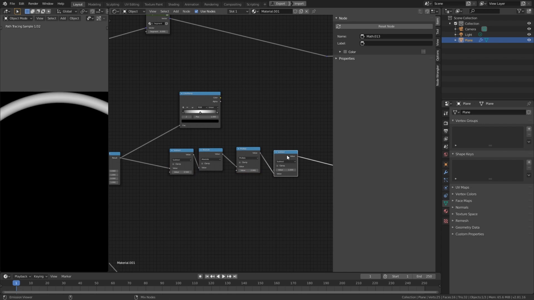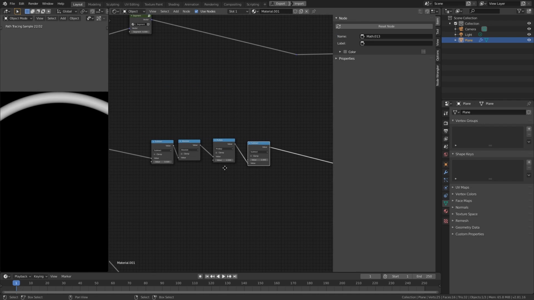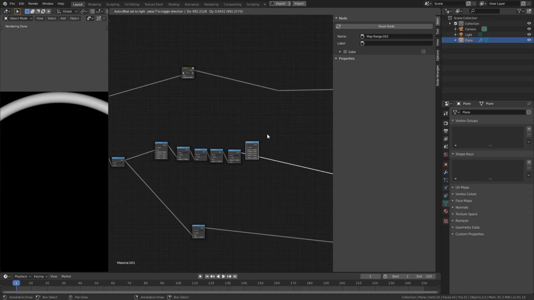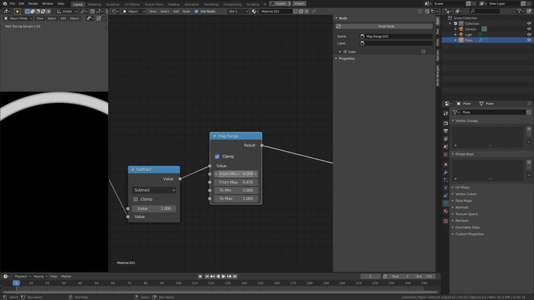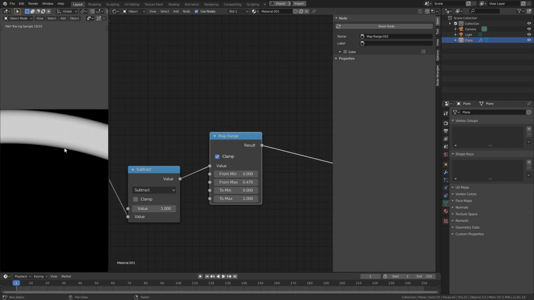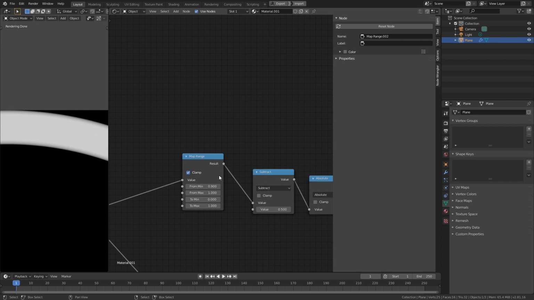But this will give us absolute precision while the color ramp will give us some errors. So delete the color ramp node and use these instead. Copy this map range node. This will be 0 like so, and lower the maximum value a bit like so. Alright, so here we have 0.9, right?